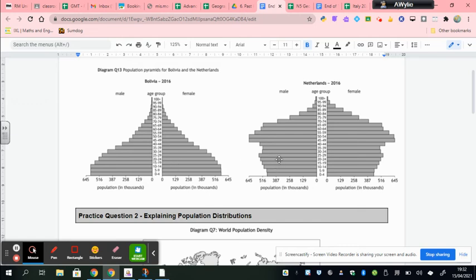Now, the third question is where you are asked to describe the changes in a country over time. In this case, it might be Bolivia 2016, but this pyramid could be Bolivia 2050.